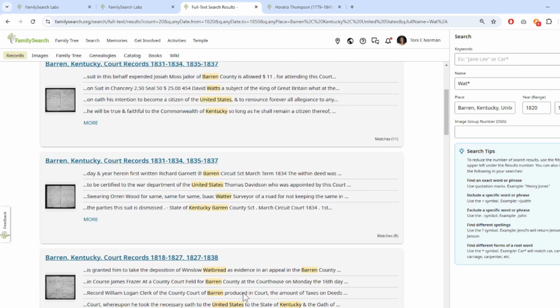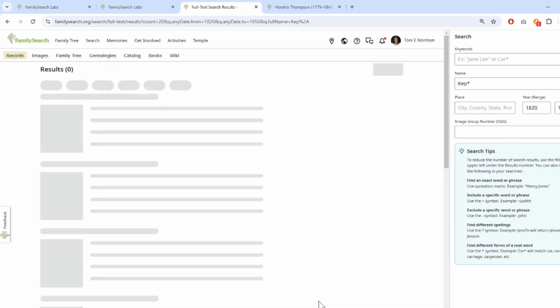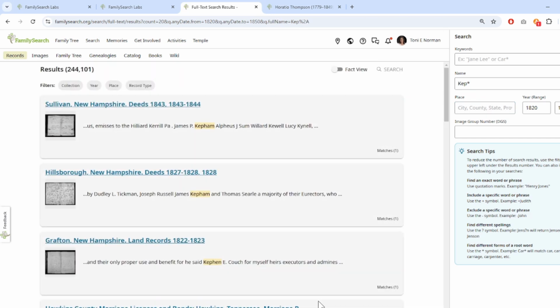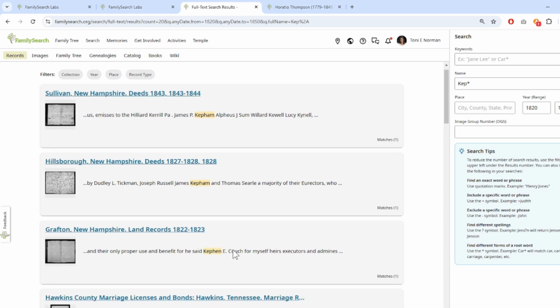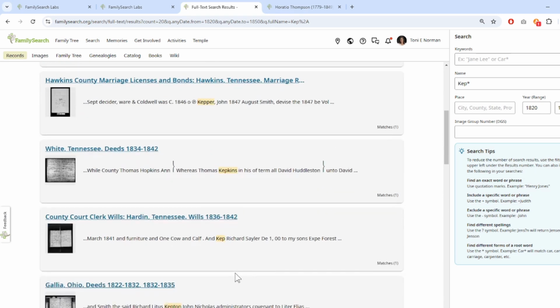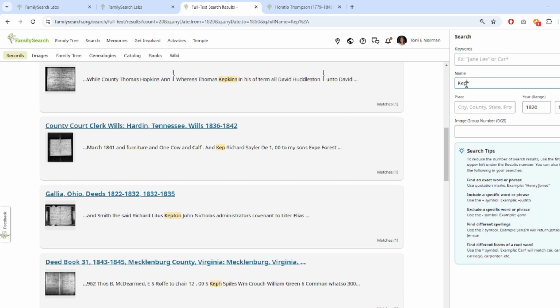So if you're not sure of the end of a name, my Wattenpaw is often spelled differently, or I have a name Kephart that is often spelled differently. So on that one, I could do K-E-P and an H. I'm going to take this Barron County off and do a search, and let's see what I get here. Kepham, Kepin, Kepper, Kepton, and I don't even get a Kephart. So if I add an H there, let's see what happens.